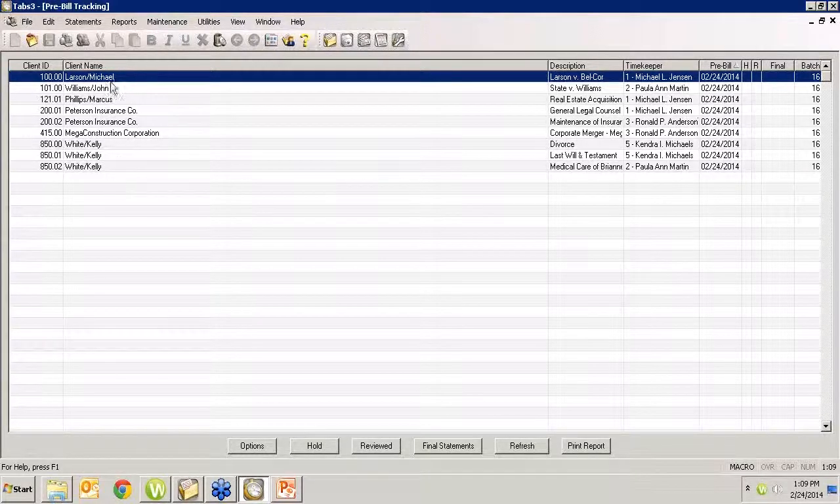So I already have all of my draft statements on here, and I can even sort this list. You can either click on the timekeeper column. Let's say I want to do it by timekeeper, and I have all my 1s together, my 2s, my 3s, and my 5s.